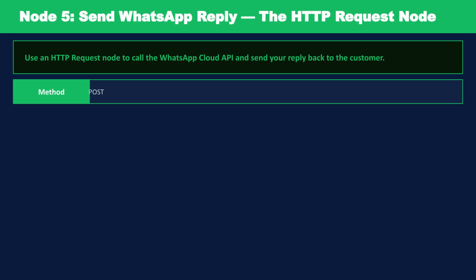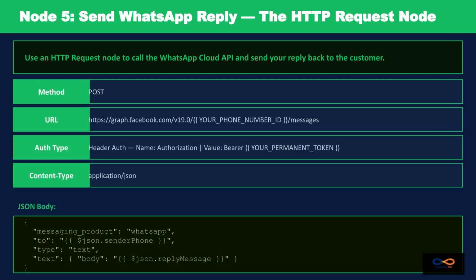The JSON body is simple. Specify WhatsApp as the messaging product, use the sender phone variable for the recipient, set the message type to text, and put your reply message in the body field. When this node fires, the customer receives your reply on their WhatsApp within 1 to 2 seconds.